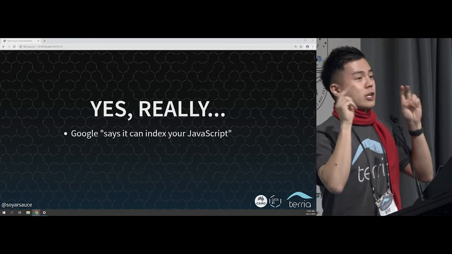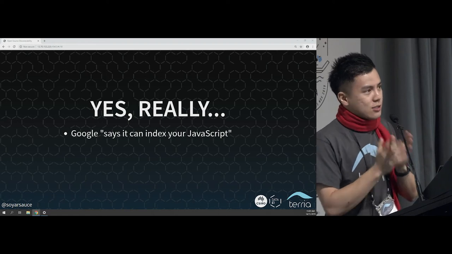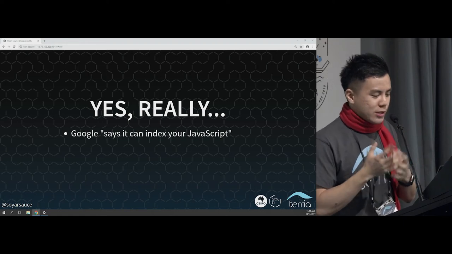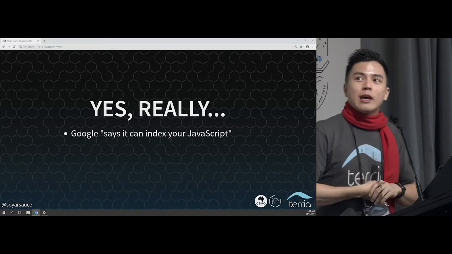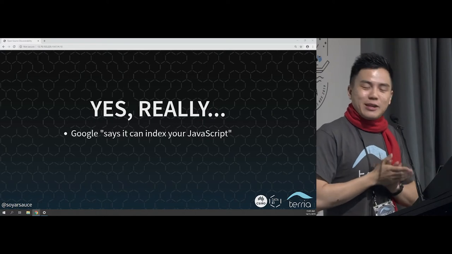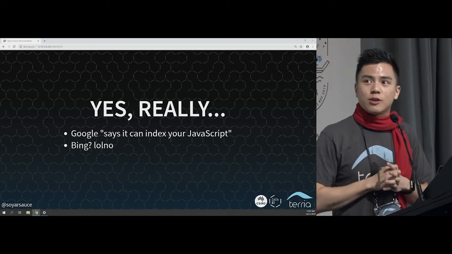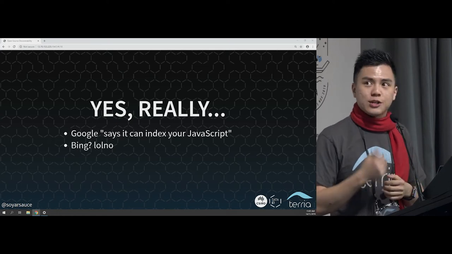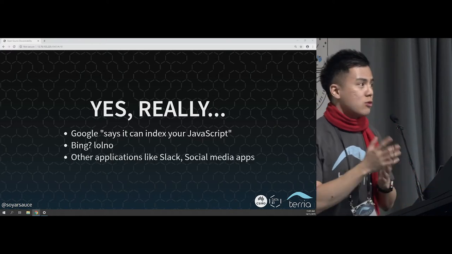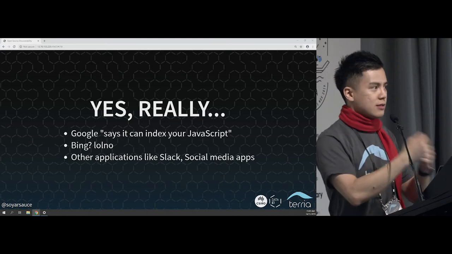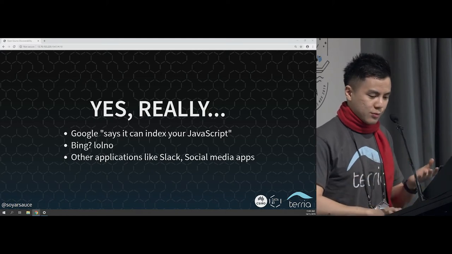Google will say that yes, we can index JavaScript. But that's a fallacy. It's true to some extent, but it will take weeks and weeks and weeks on end, and it won't do it perfectly because it's JavaScript, right? Other big search engines out there, like Bing, completely fall flat when they're trying to crawl single page apps. It's the same thing. They see nothing. Again, other applications like Slack or social media, even when you're sharing links on there, it's the same thing. It can't do anything when there's nothing for it to preview.